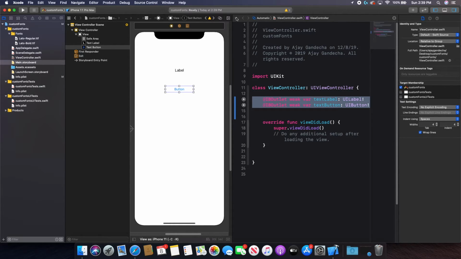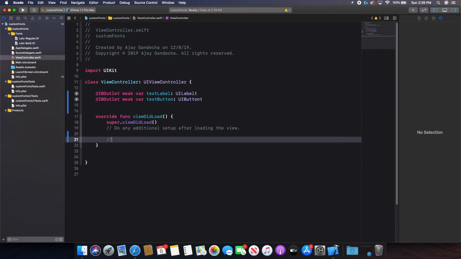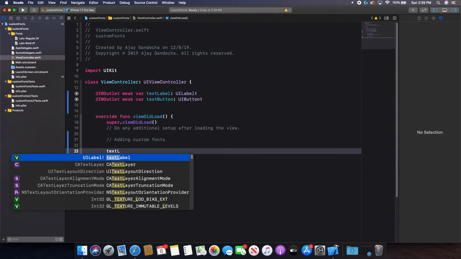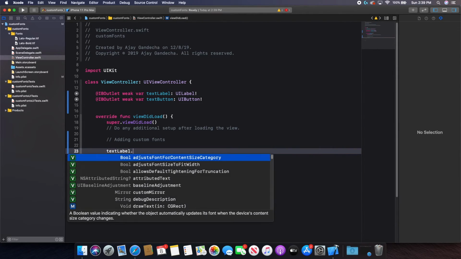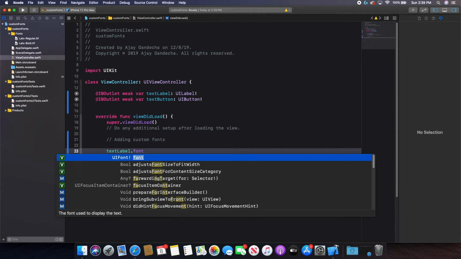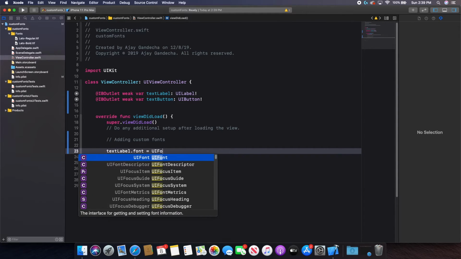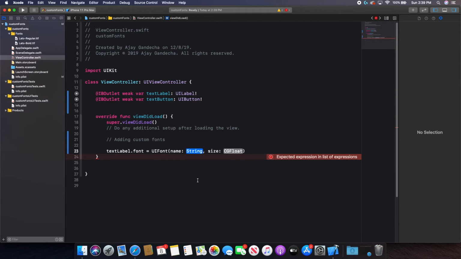So I'm going to close out of this and go to my ViewController.swift file. To add custom fonts, all I want to do is write textLabel, which is a UILabel, and then .font. This is of type UIFont. So I have textLabel.font, and then I set this equal to a UIFont and open parentheses. If you arrow down, there's name and size, just like that.